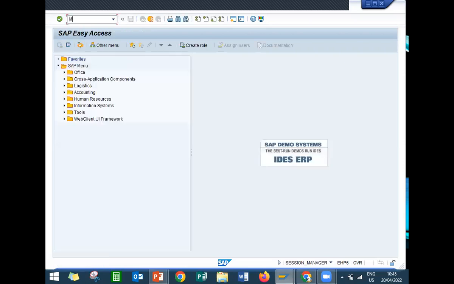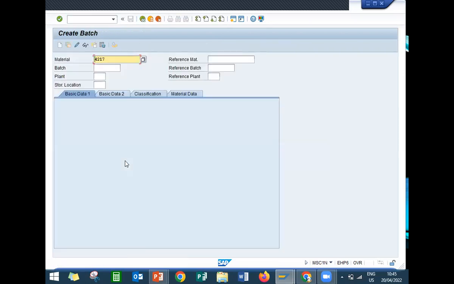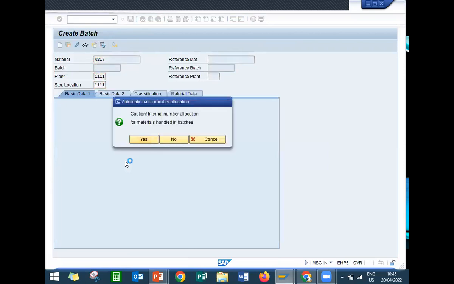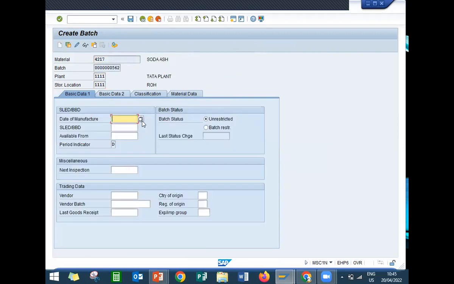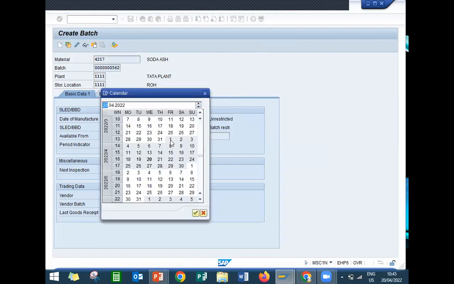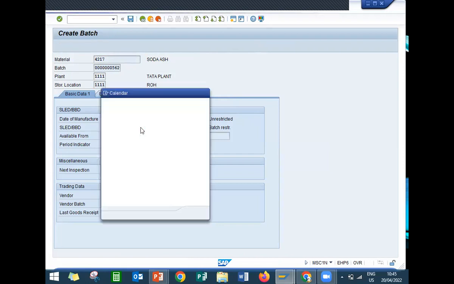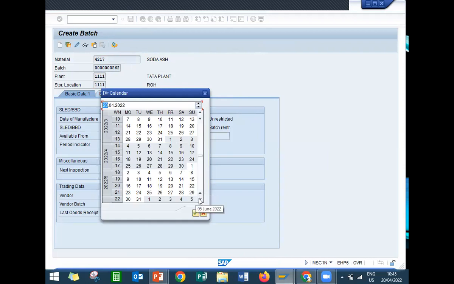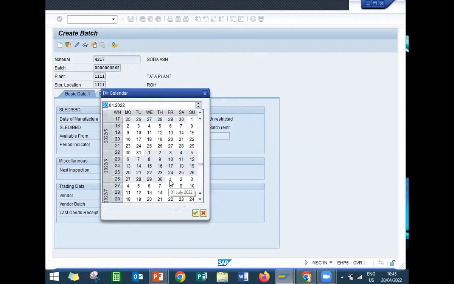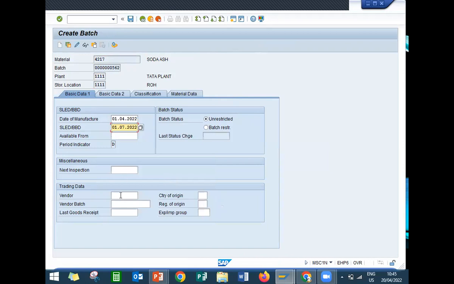Go to MSC1N. Select plant, select storage location, present. Yes. So this is vendor specific batch upgrade. Date of manufacturing, 1st of April. SLED is shelf life expiry date. Shelf life expiry date 3 months. So if it is food, 3 months. Now enter the vendor. Yes. 01 is my vendor. So this is a vendor specific batch.